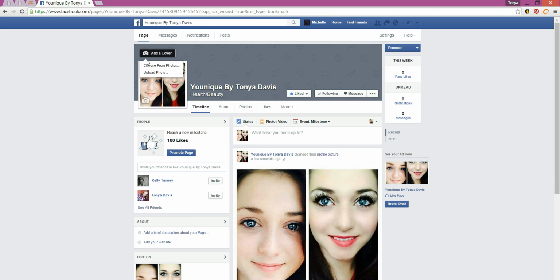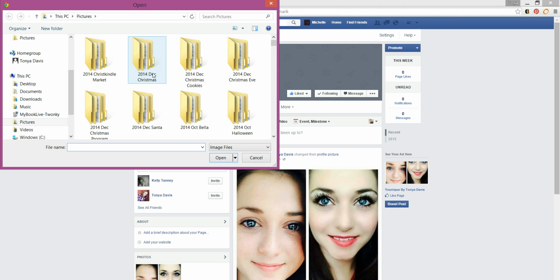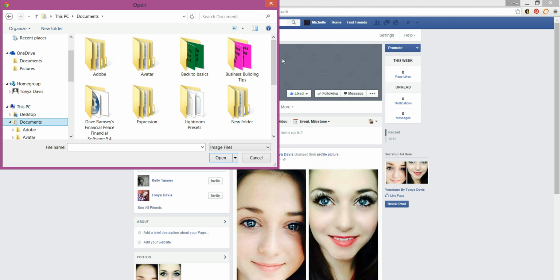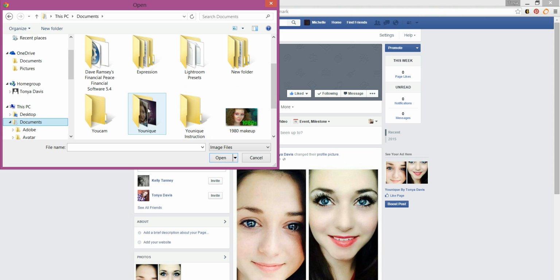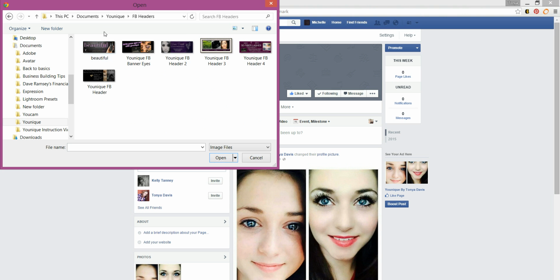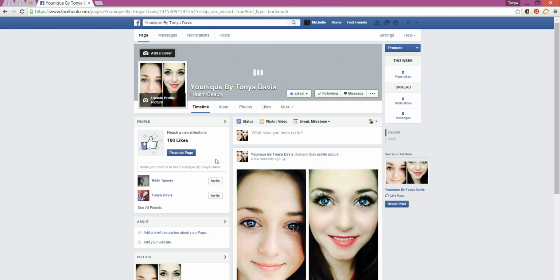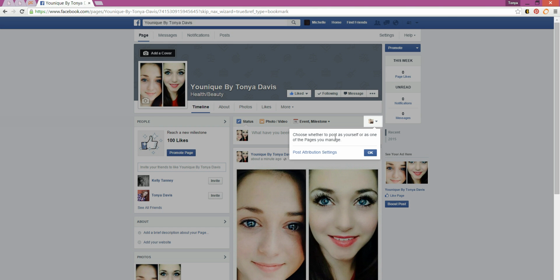Okay. Add a cover, and you can upload your photo from your computer. I have a file that I keep for all the Facebook headers. You can go click on your Facebook header that you want. So what I tend to do is I try to download a bunch of pictures that are unique related, ones that would be related to the business, and I try to keep them in files. I try to divide them up so I don't have to hunt and search for them. Ones I usually use in parties or lash pictures, things like that. So this one was in my headers.